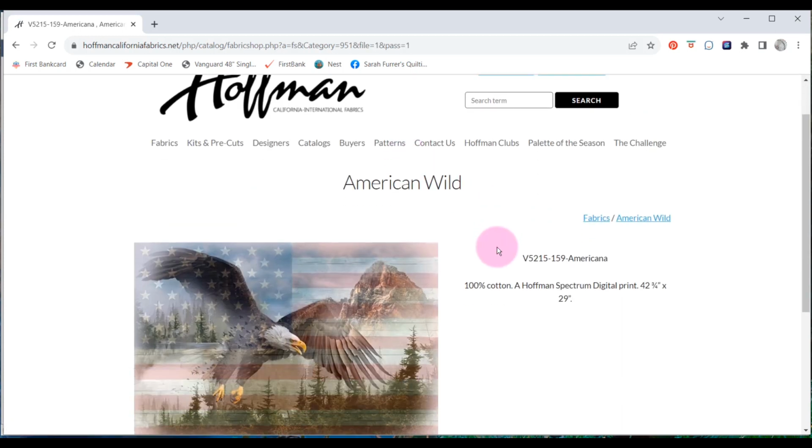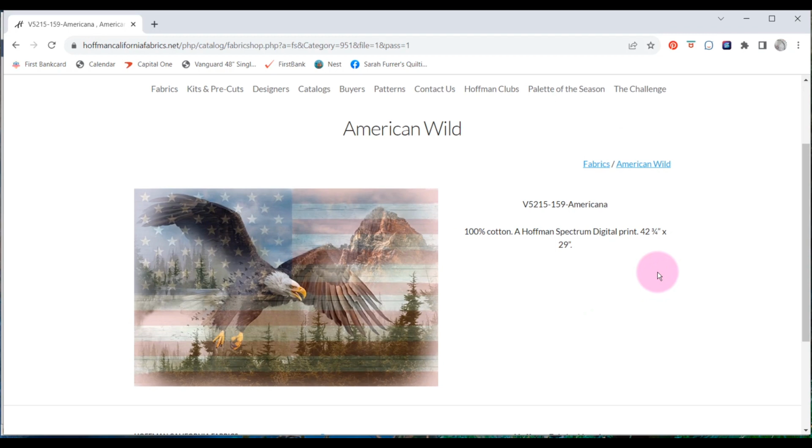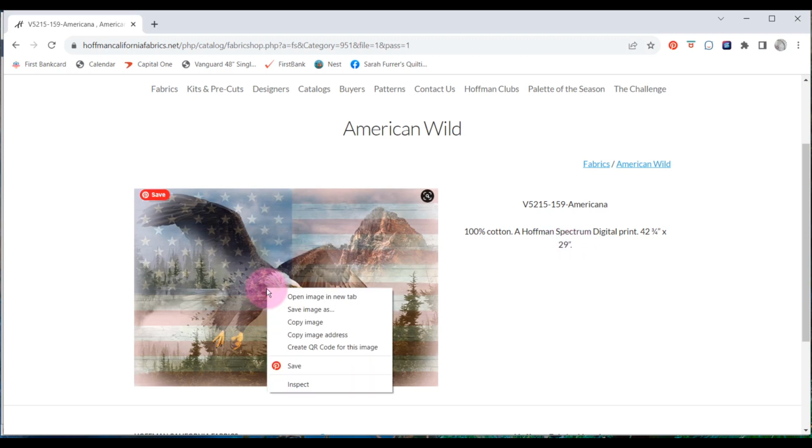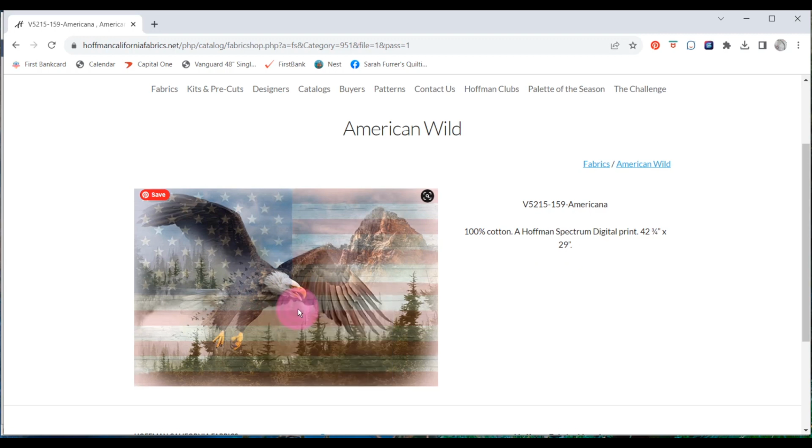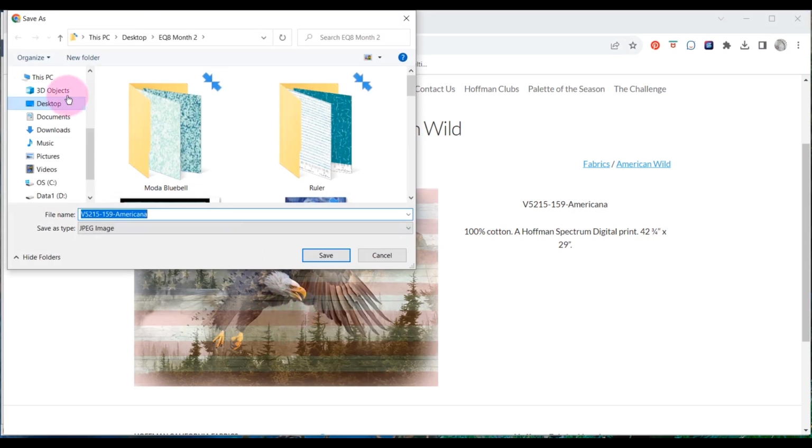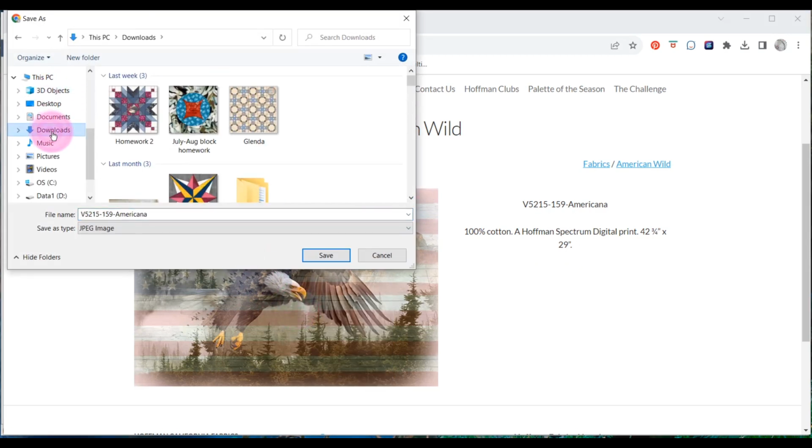So I'm just going to click on it, and I want to point out that most manufacturers, or at least a lot of them, tend to put the size of the panel in the description. So that's helpful when we go to resize it in Electric Quilt. So I'm going to right click on the image and say Save Image As. And usually this would be going into my Downloads folder, so I'm going to just switch to it.